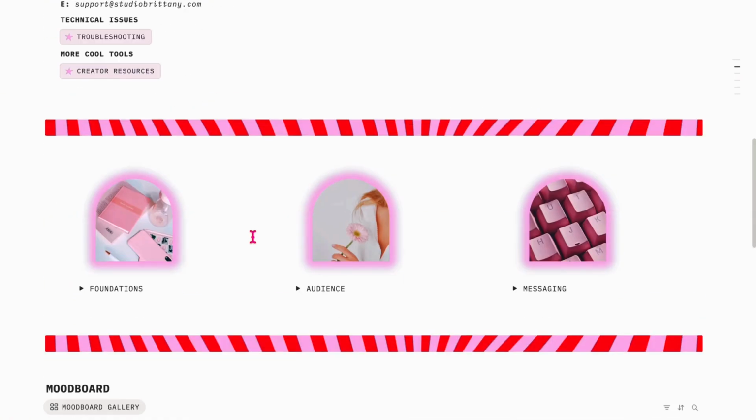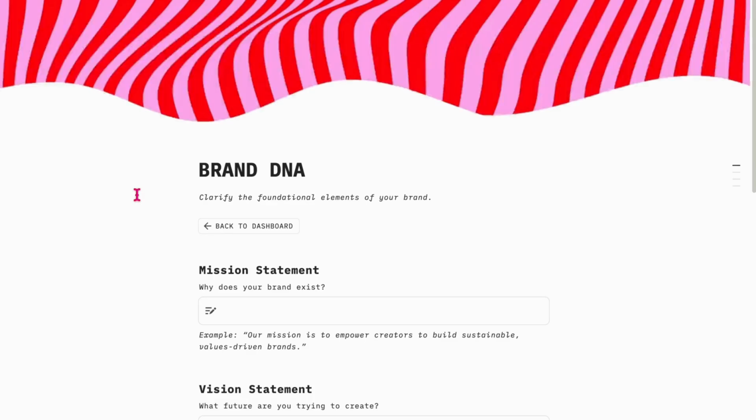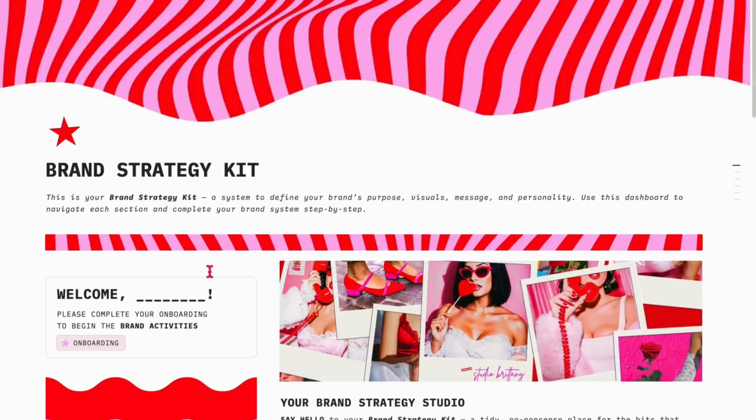Finally, let's get into the substance of the template by clicking the drop-down toggles. Let's go with foundations first. Brand DNA is your hub for your foundational mission and values with exercises for each.